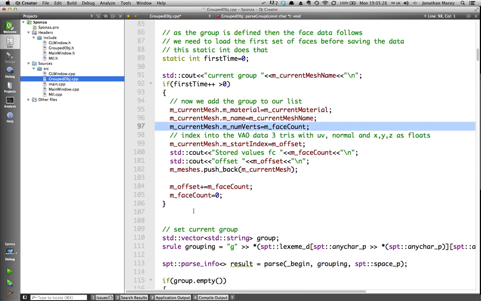and just print out some information, and this will store it into our meshes vector, so our array of meshes. And once this is done, I increment my offset, which is going to be used in consecutive runs through to determine which is the next offset for the element to be drawn, and so on. But face count we reset to 0 because that's the number of faces we need to draw each time we draw one of the little groups.